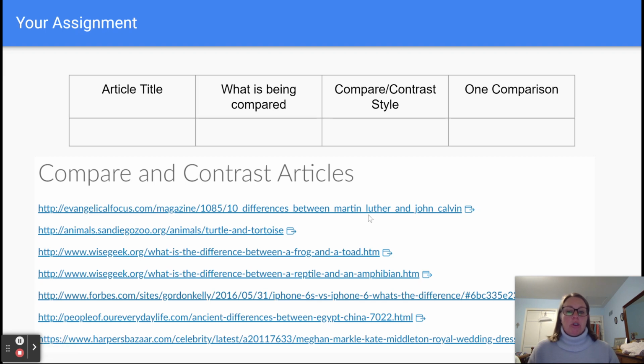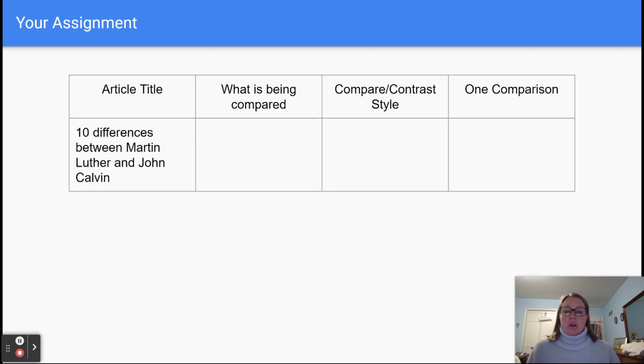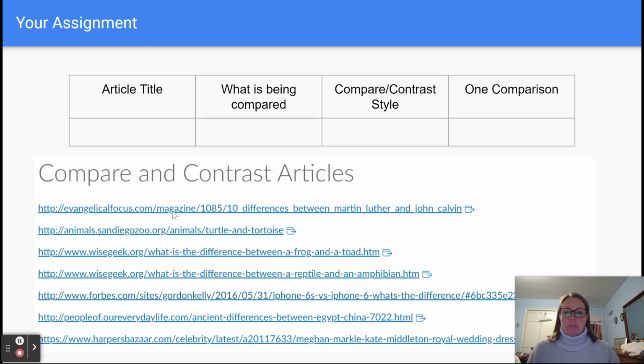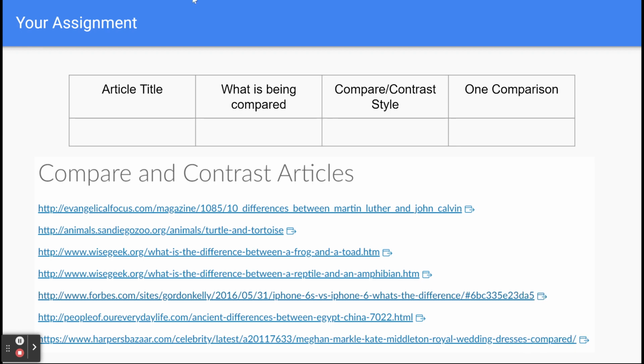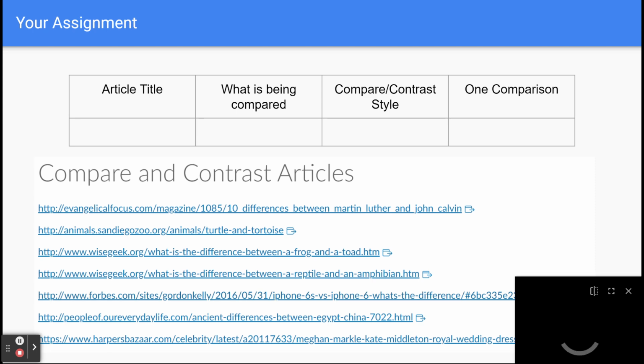We've got Martin Luther and John Calvin. We have different animals. We have Meghan Markle and Kate Middleton's wedding dresses. We have iPhone comparisons. So you and your partners that are assigned to you will choose which articles you want to do. So I want you to imagine that we pick this top one, and we're going to go to this one right here. So if I click that one, it brings me to this right here. I don't know if you can see that.